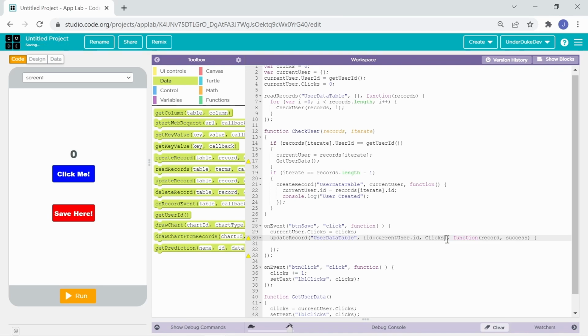So we're going to get clicks. So we don't have to do current user dot clicks because it already knows that we're talking about current user because of this. And then we give it user ID. I hate that you have to feed it user ID every single time, but you have to live with it. So that's done. So basically it just updates the object. And that should be it.